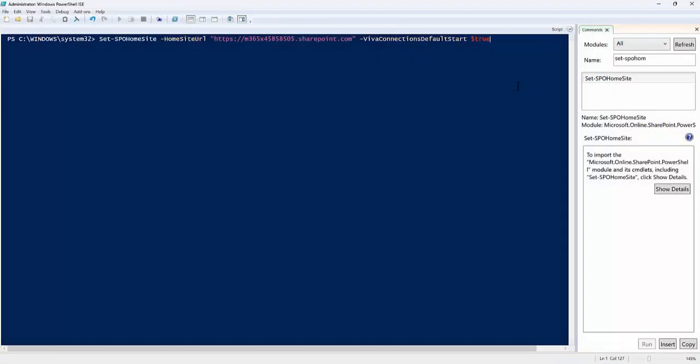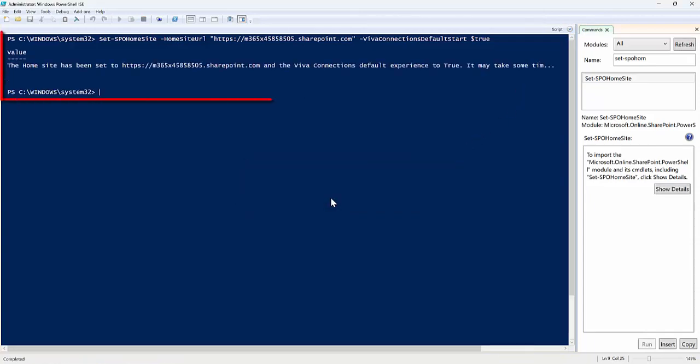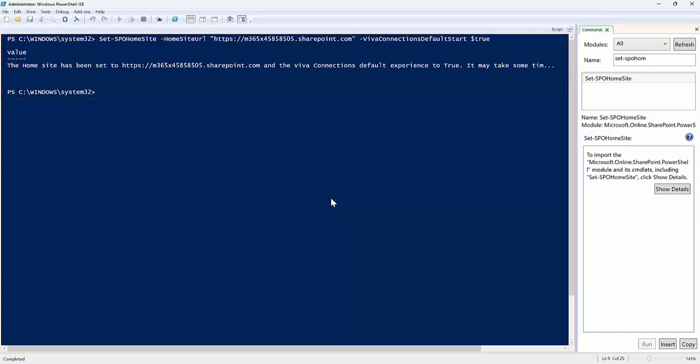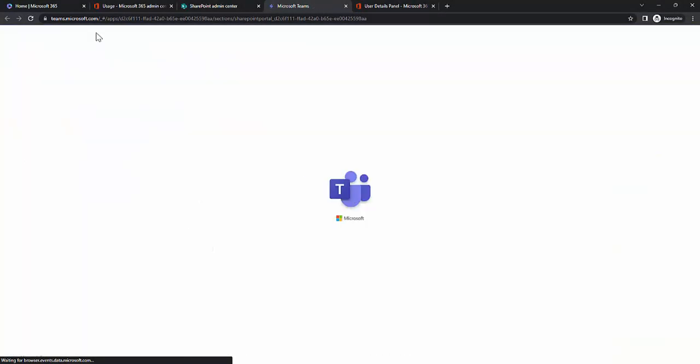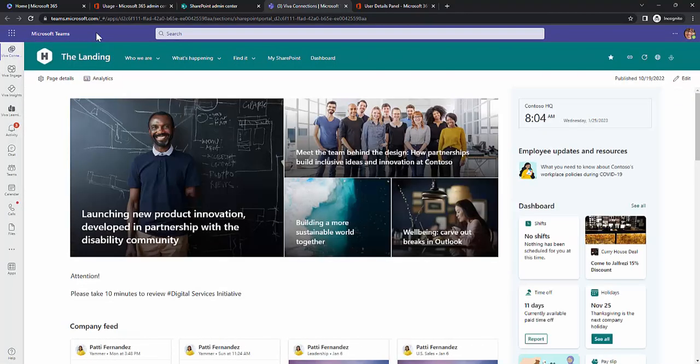If you ever need to change the Connections landing page, you can use a simple PowerShell command to swap between the new and the old experiences and vice versa. You'll need the SharePoint Online Management Shell, and as you can see, you use the Set-SPOHomeSite command with the appropriate parameters. We're basically telling the system to use the SharePoint Home Site for Viva Connections. After 10 to 15 minutes, the change will take and the SharePoint Home Page will become the default desktop experience. Note, this change has no impact on the mobile client.